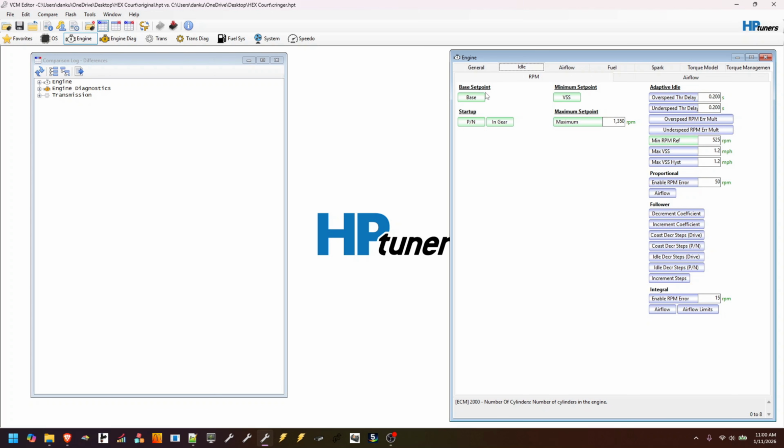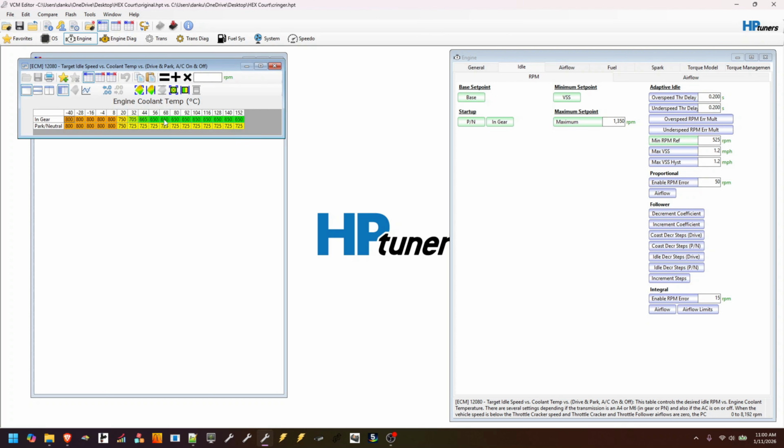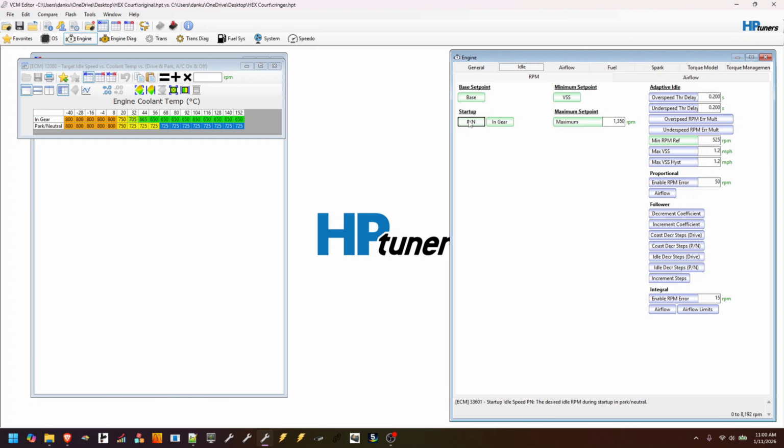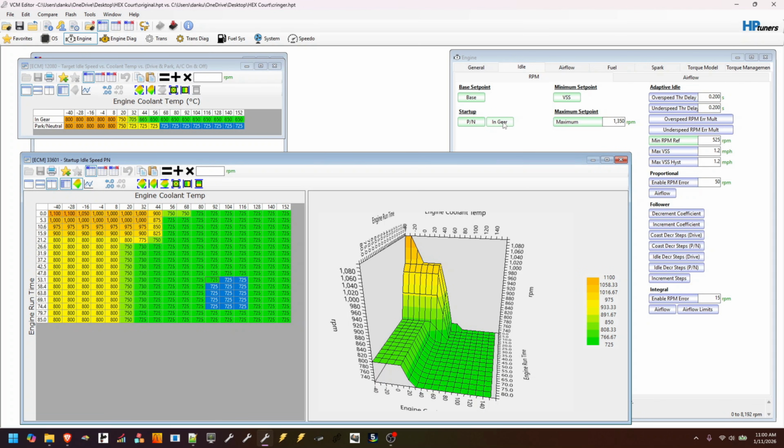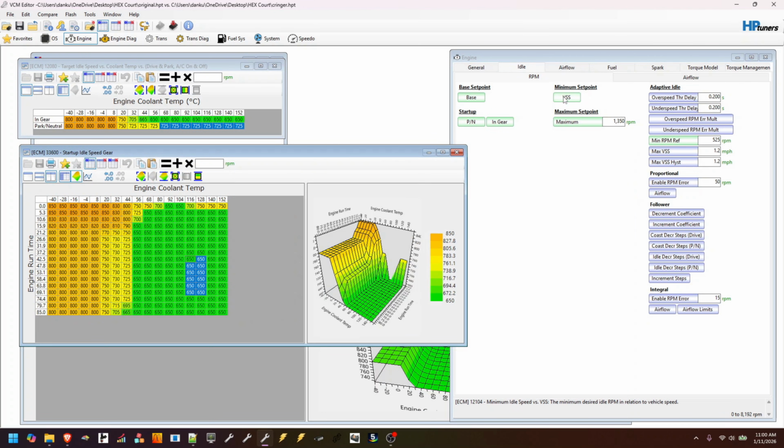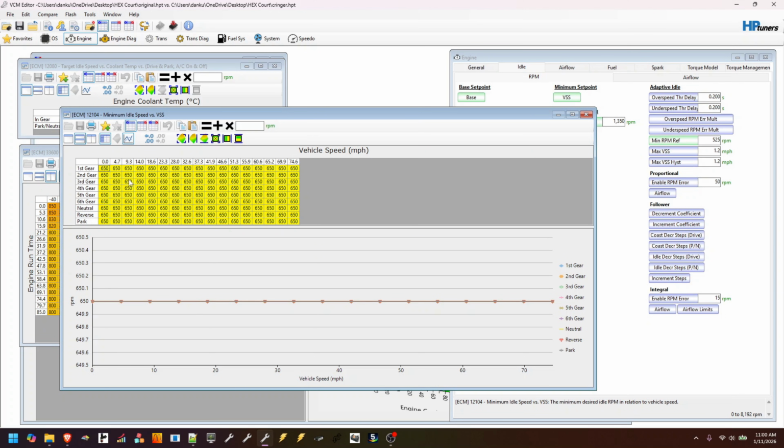So one of my pet peeves is such an easy thing to do: get these idle tables consistent. So when we look at this base set point, in gear we're allowing it to idle at 650, but in park neutral we're going to bring it up to 725. Park neutral, 725, in gear, 650. Those agree. And then when you're driving, 650. I found this typically doesn't work well. This will kind of cause some deceleration pops because you're trying to drag the RPMs too low.